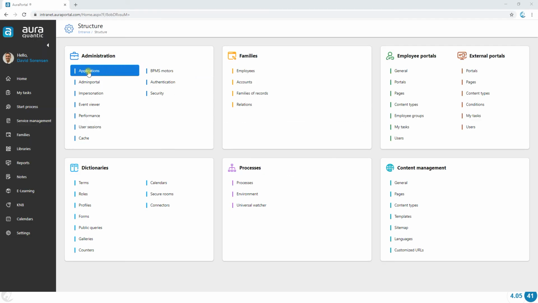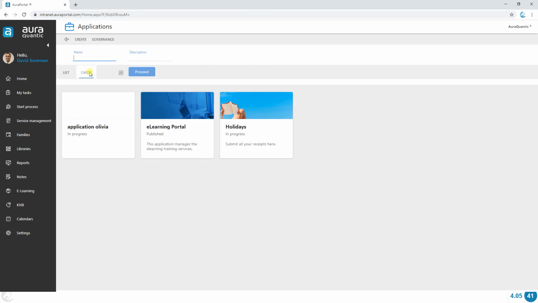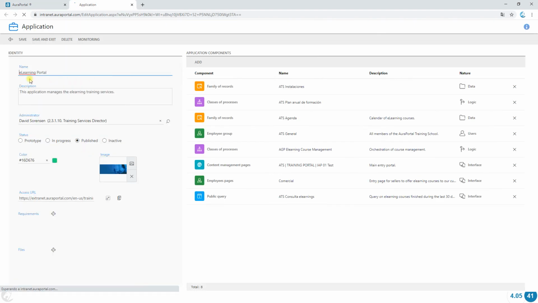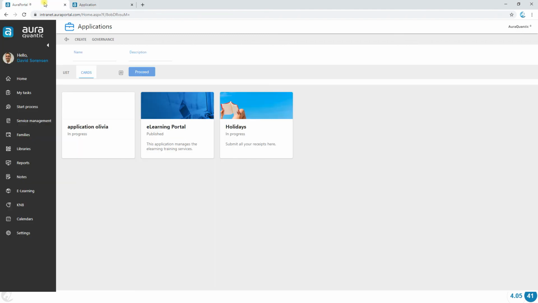When I enter structure, I'm going to click here on applications. Once I've clicked here, I can see I've got some applications already created. One of them is published, or I can create a new one from scratch. I'm just going to open one. When I click create, this window is going to pop up where I can add a name, a description, who the administrator is, as I was mentioning before, and if it's in a certain status. And out here, this image or this color is for the card view.